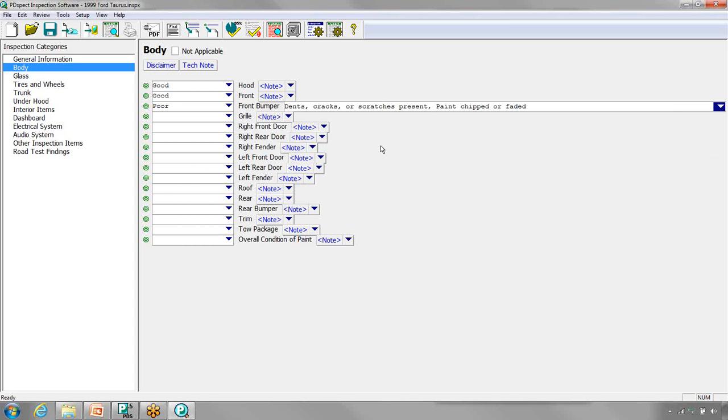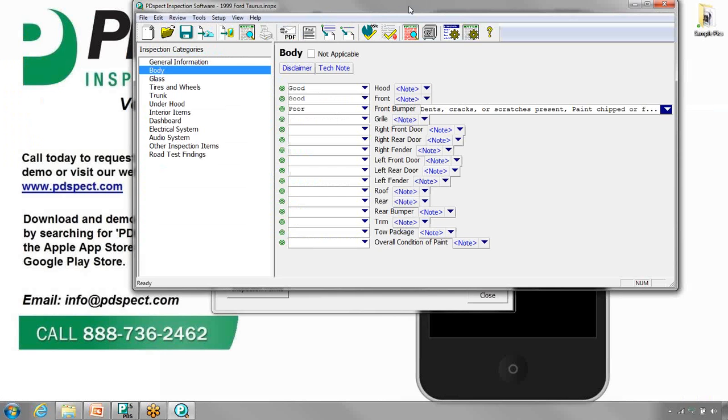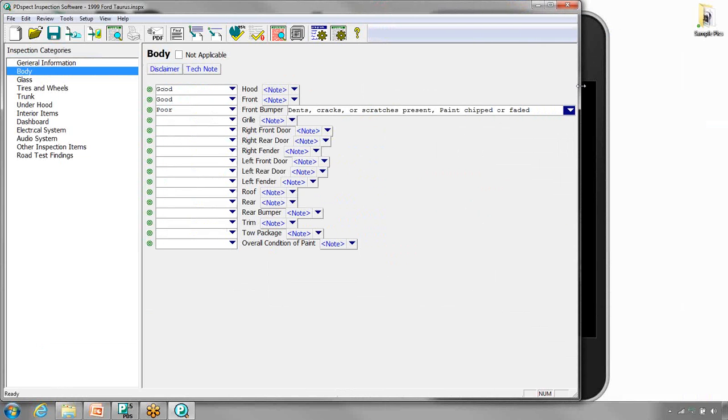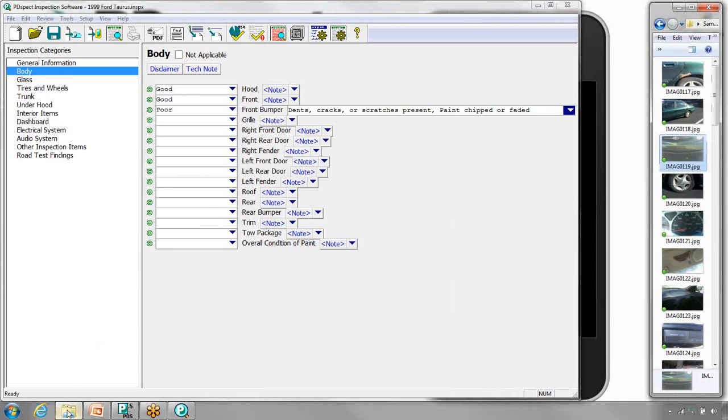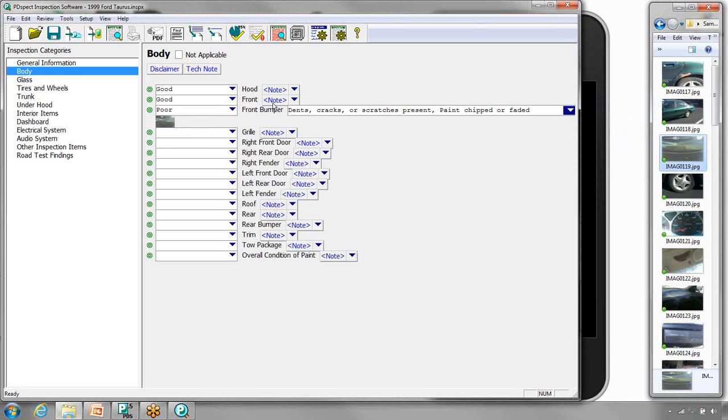Now for the front bumper, we also want to add a picture. The easiest way to add a picture is we're going to resize the PDspect program so it doesn't take the full screen up. And then next to it, we're going to open up the folder that has our pictures in it, which we'll do now. Now that the program is side by side, all we have to do to add in a picture is simply locate the picture we want to add in, highlight it, and then drag it and drop it directly on the line we want to add it to, as we did here. And as you can see, we now have a picture added to our front bumper line. Once it's added in, we can actually click on it and then make some markups on it.